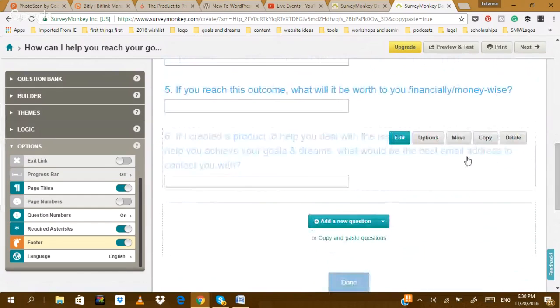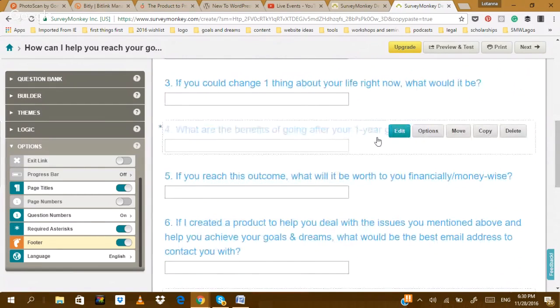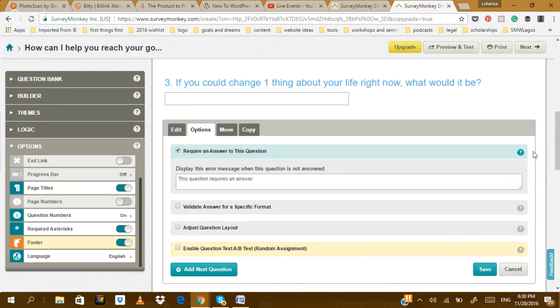And then for this last question, the one about email, it should not be required because some people will choose not to give you their email. So just click on, you don't need to make that a required one. And then something else I wanted to show you, options.